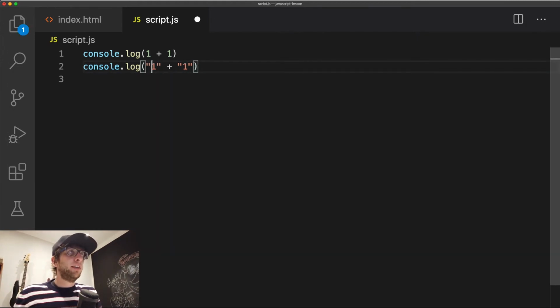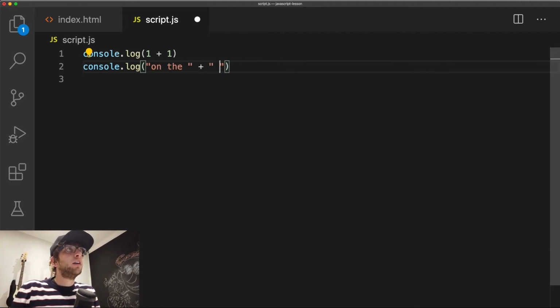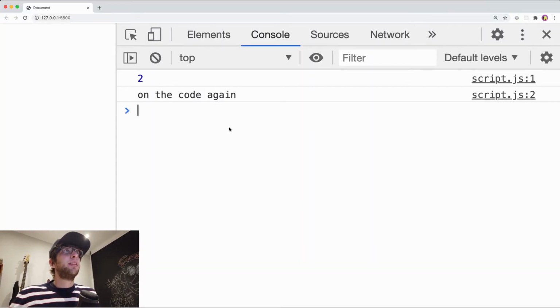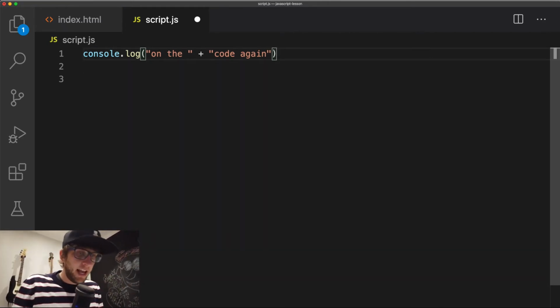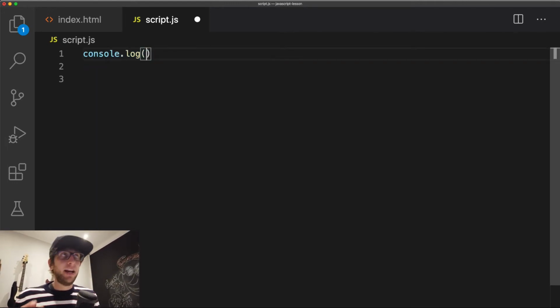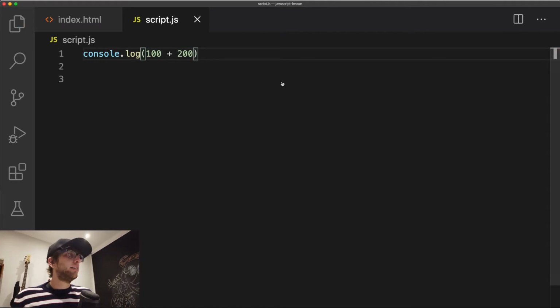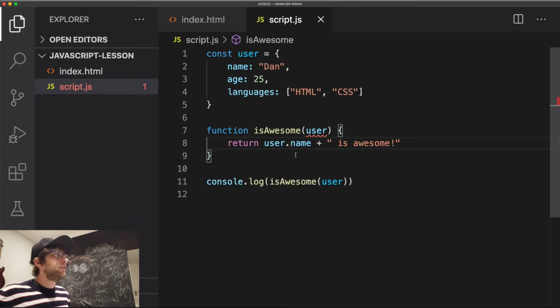So I just wanted to show you that this is how we can join strings. If I add a string plus a string, I get the two strings combined. If I add a number plus a number, I'll get them added to each other. So if I add 100 plus 200, I'll get 300. Cool, I hope that's clear. Cheers.